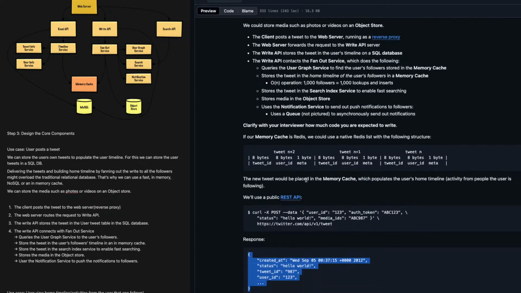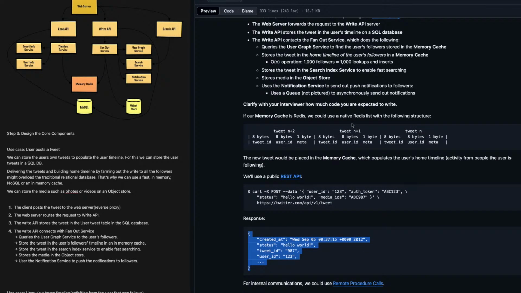And then if our in-memory cache is Redis, we could use a native Redis list with the following structure: tweet n, tweet n plus 2, tweet n plus 1, tweet n plus 2. Okay, so this is like a Redis list with the following structure.